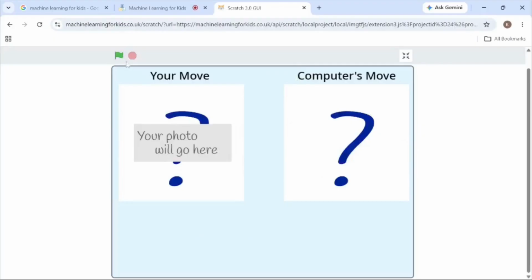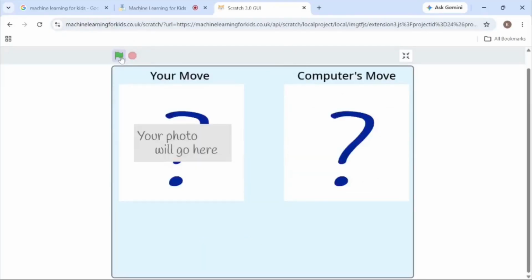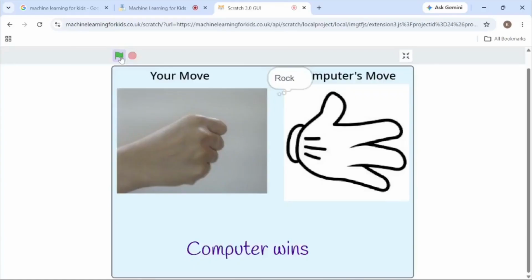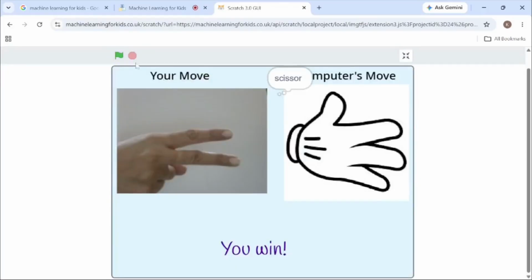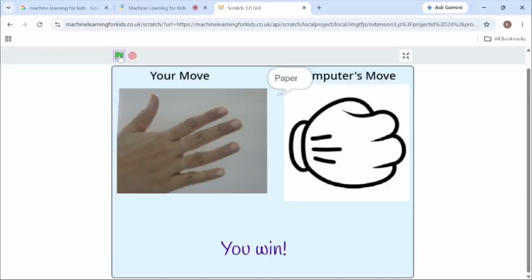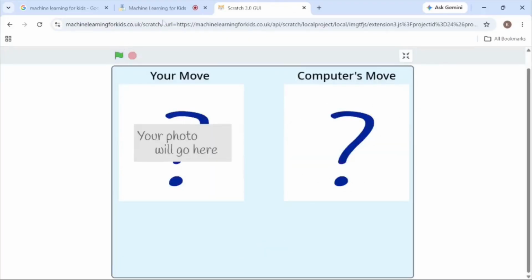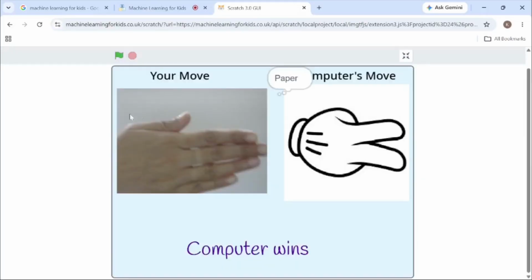I'll click on the green flag and press P. It's rock. So it's showing it's a draw. Great. Again rock. Oh, computer wins. Now I'll change my move. Now again press P. Scissors. Oh, I win this time. Now try again. Paper. Oh, I win again. Again. Okay, we'll try one more time. And this time paper. Oh, computer wins. You see how easy it is to train your machine and enjoy your game, right?